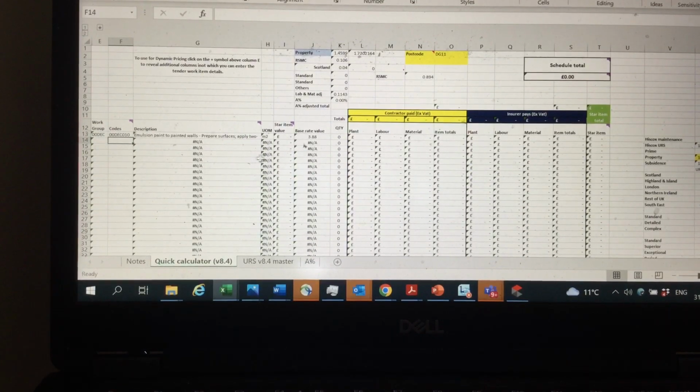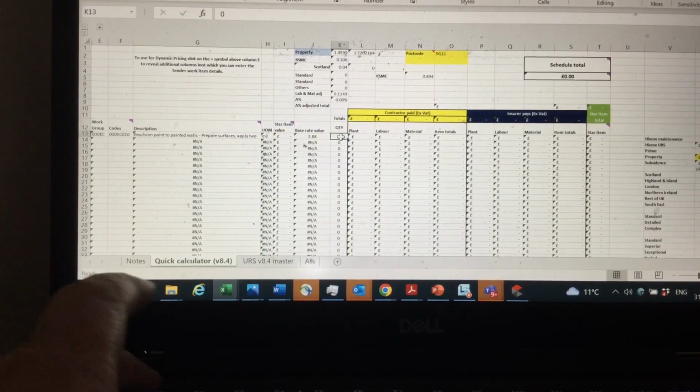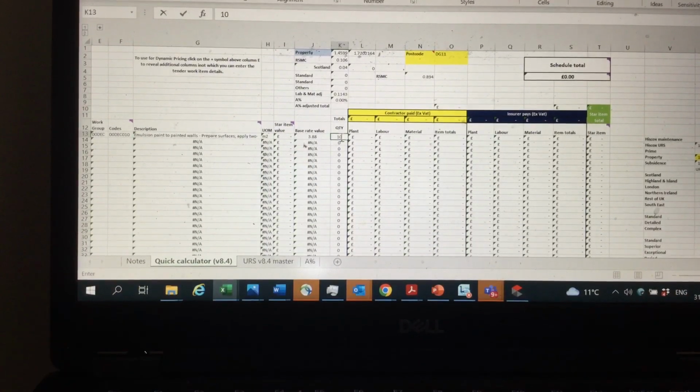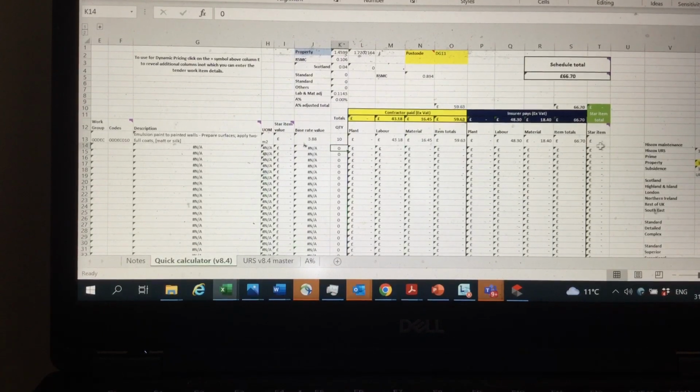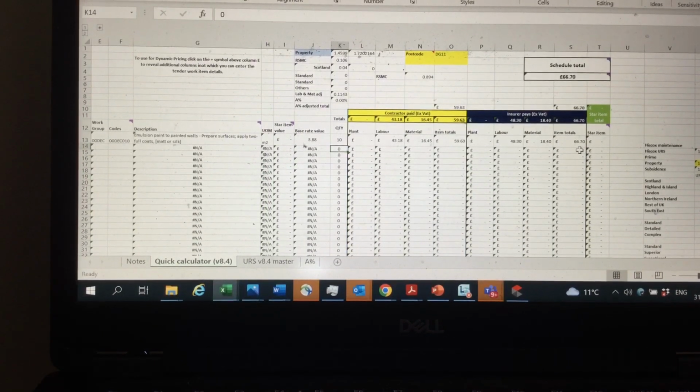It comes up with the meter squared and the base rate value. You then need to put in the quantity of painting that you're doing. So let's say it's 10 and then press return. And you can see there it automatically calculates £66.70.